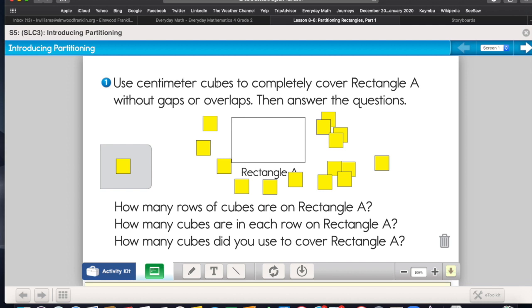Use centimeter cubes to completely cover rectangle A without gaps or overlaps. So I want to make sure as I'm lining up my squares, there are no gaps or overlaps. I'm putting my squares in. Okay, so I have 4 there so far, but I'm noticing the way I have them lined up, there's some gaps between them. So I'm going to slide them over.